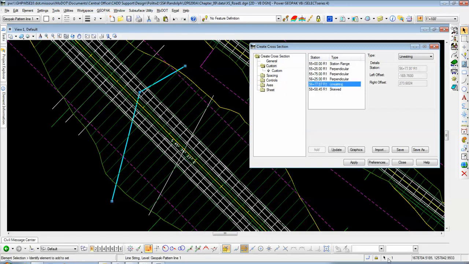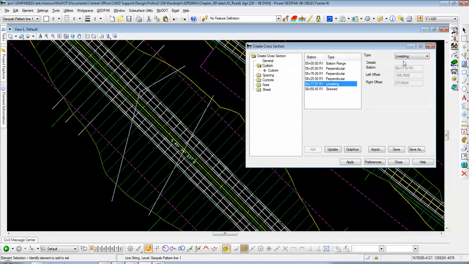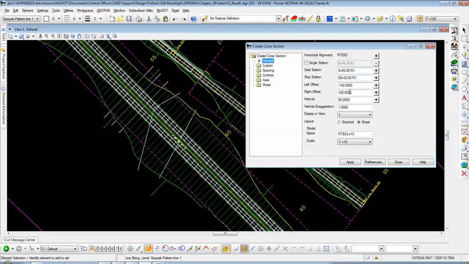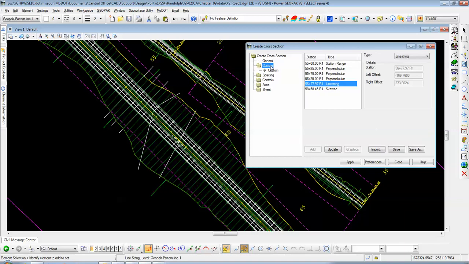Okay, I'm going to drop my selection set. Select none. I have nothing selected. I'm going to look over here at this line string, and I'm going to see where it's at. It's at station 56 plus 77. But look at my left and right offsets. I'm getting a minus 169 because we're going from north to south here. You're getting 169 from here to there, and then you're going 273 off to the right, on your right offset. So that, to me, if I'm looking at all what I have set up, is a problem because I have 140 to work with left and right on my sheet.